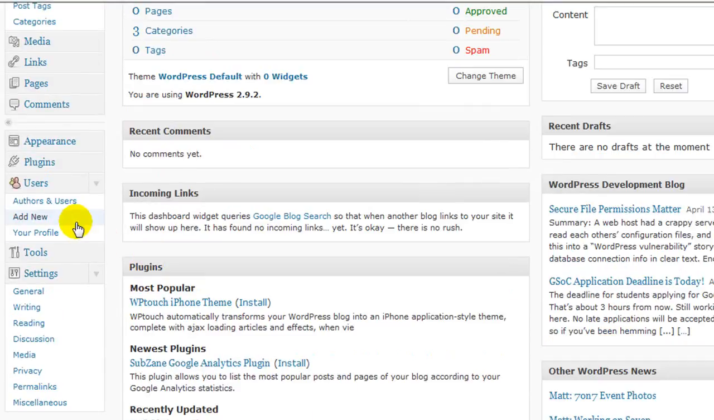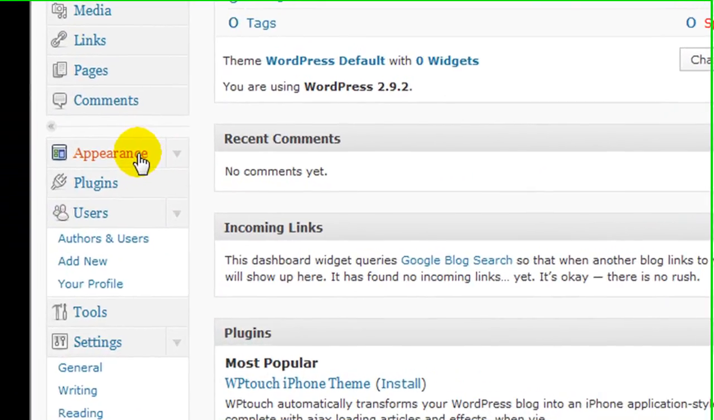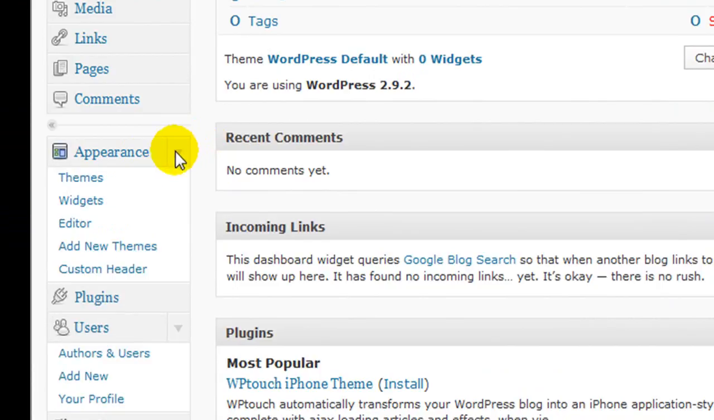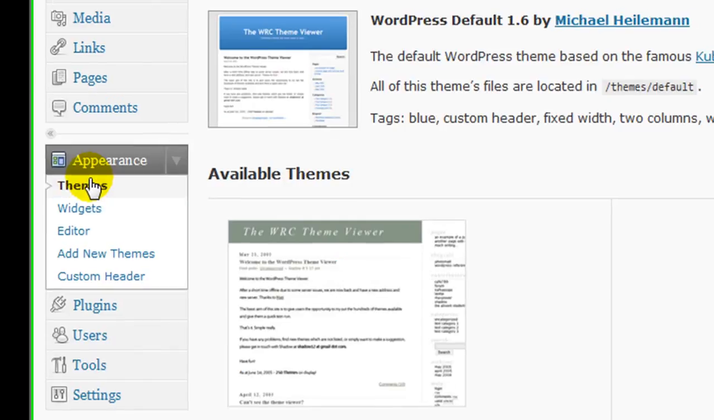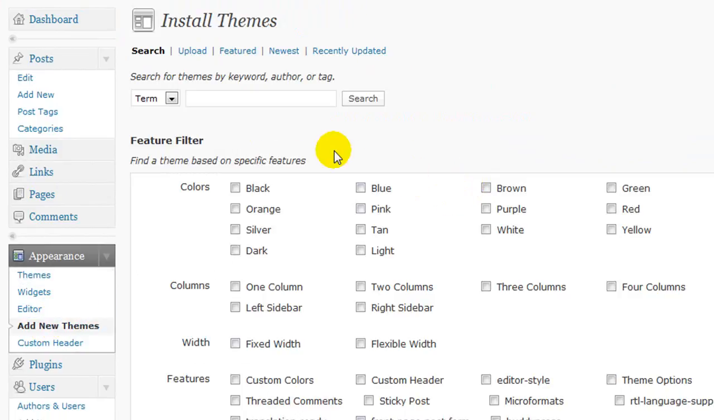So now we're going to get rid of this ugly theme, and we're going to put in a new one. So for that, you're going to go over here to Appearance, and in Appearance, open that, and you'll see Themes. Now you can go to this page, Themes, and add one, or you can do it right here on the side, Add New Theme. So we're going to click on Add New.